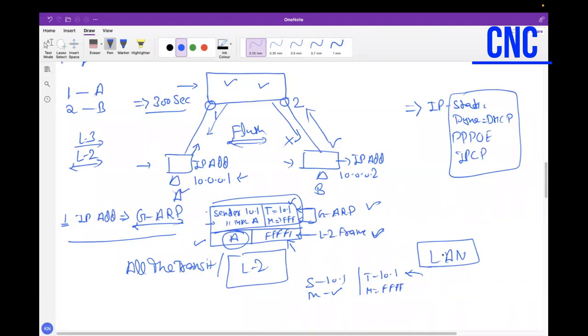Suppose, sir, there are two different sites. If the IP is the same in two different sites, there is no issue? That depends on what kind of network we are using. But if we have two different networks and we have the same IP, that is fine. We can have that.